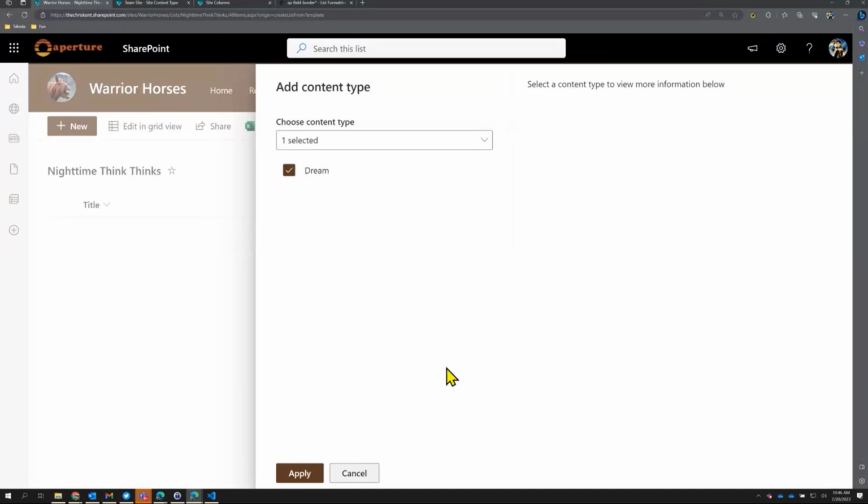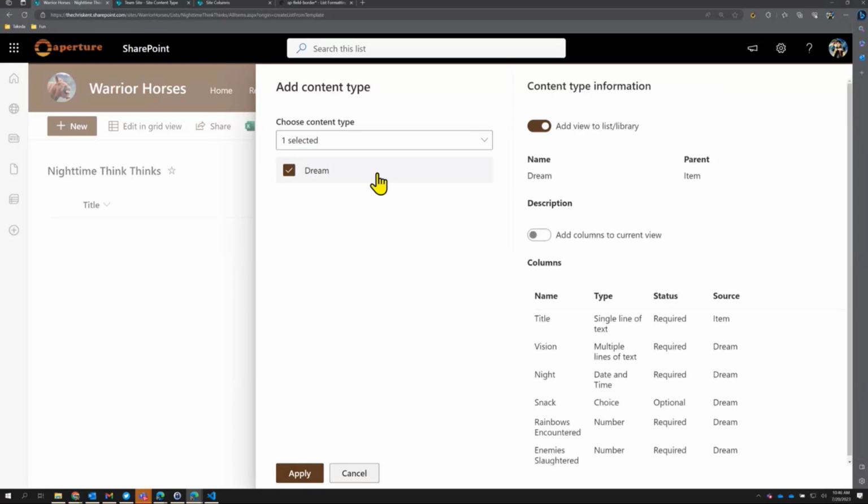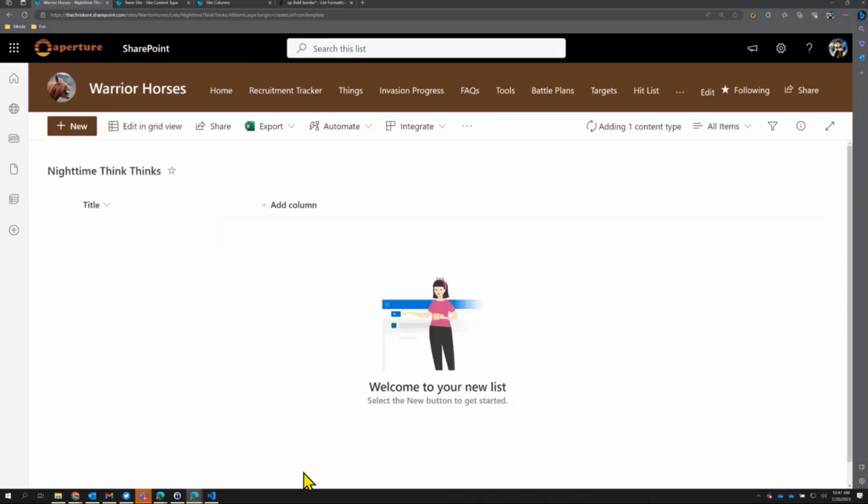Now we could just hit apply and it'll add it, but we have a couple other options if we click it. One, we can preview what's in here. We can see the exact columns that are in here. And we get these two options. By default, it's going to add a view that's just going to filter on that content type. I like that, so we're going to keep it. Then to save time, I'm going to go ahead and add the columns to current view. If you don't do that, you're going to have to add them manually, right? So I'm going to hit apply, and we'll wait a second while it adds that content type and adds those columns to our view. And boom, it says it did it.